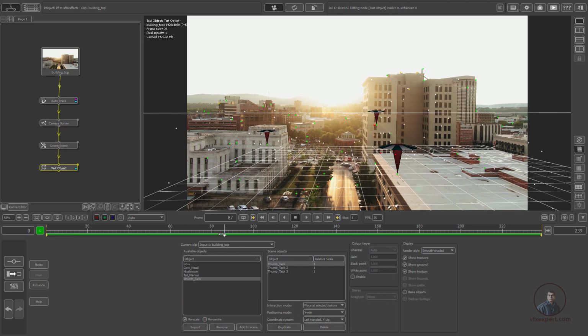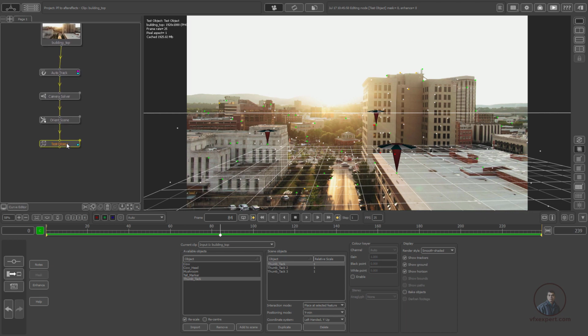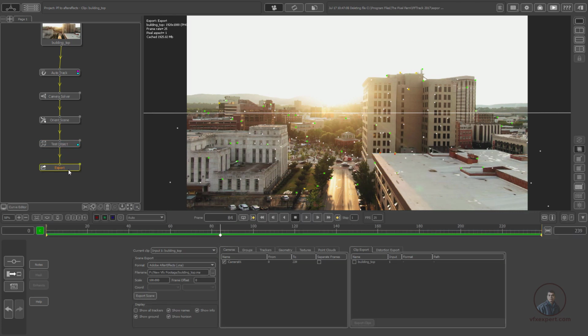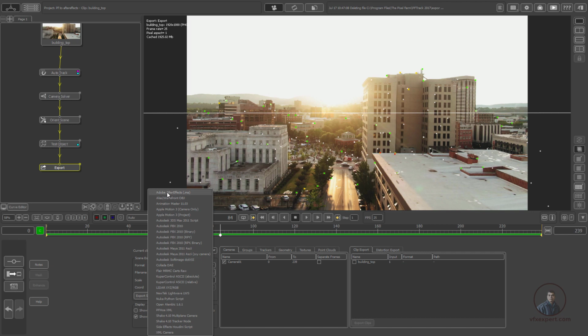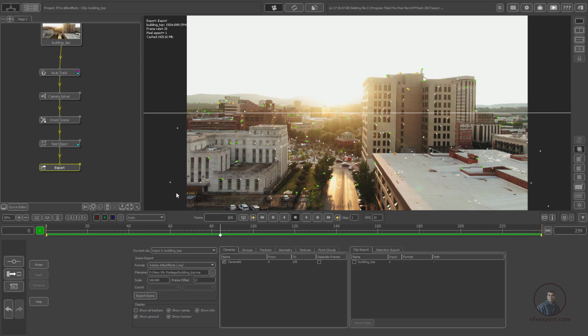For this, simply right click on this test object, then click on export, select this export node, then double click on the export node. Then down here in format, first we have to select this Adobe After Effects .ma file, because I am going to export this camera data for After Effects. So remember this option, we have to select it.